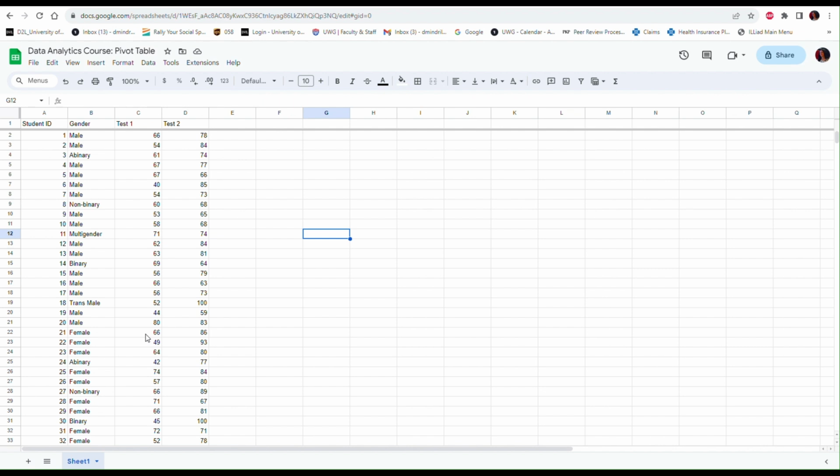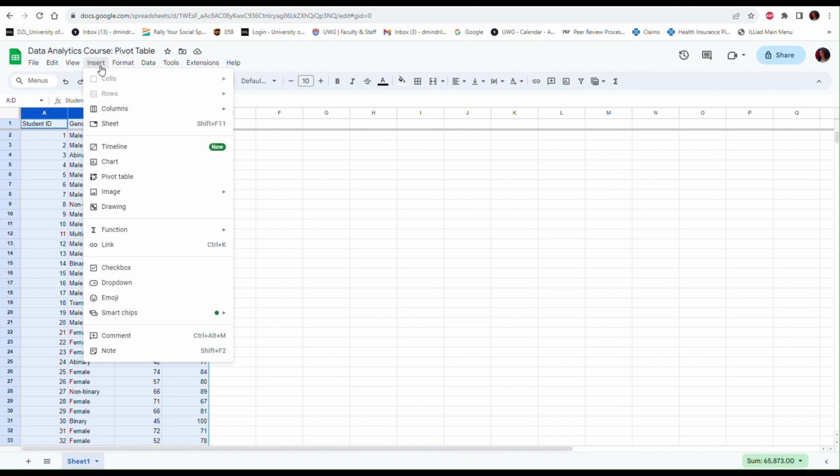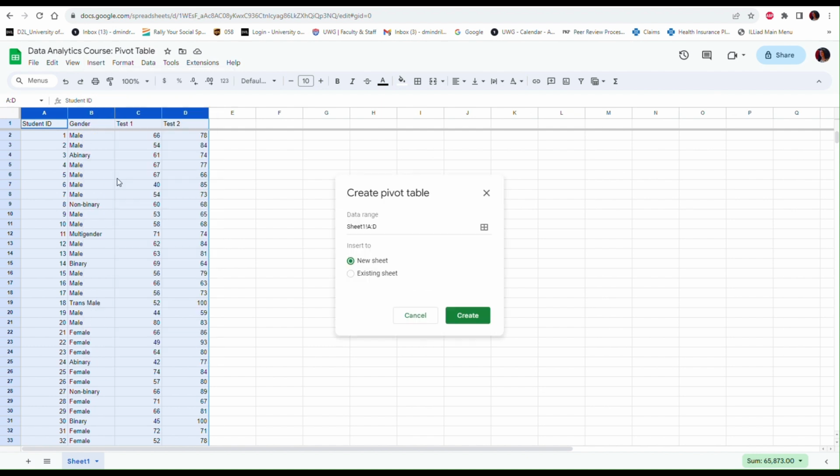So I am going to create a pivot table to summarize the gender information and some of the test information for these students. To do that, I'm just going to select my entire data range, so all of these columns that have data in them, and I am going to the insert menu and then select pivot table. Then notice that Google Sheets already established the data range that you want to use because we selected it. And then it asks whether you want to use a new sheet or create a pivot table on the same sheet that you're working on.